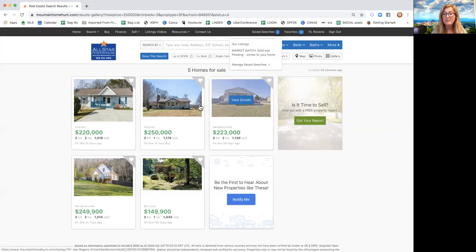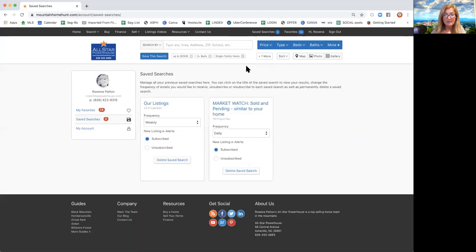Not only that, depending on how you set it up, let me show you in here. So here you go. These are 2 searches that I've set up. This is what it looks like for you. One is a market watch, sold and pending, similar to your home. The other one is our listings. No surprise that I have a search set up on those. So let's say a market watch is on there. I want to show you this. Instant, daily, weekly. That is your choice in there. We can actually make it monthly for you, and some other ones in there.